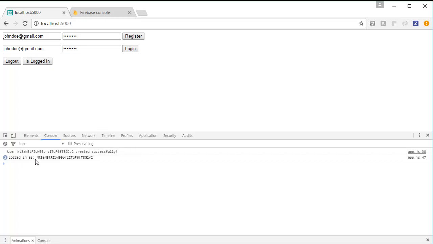And that login works successfully. We can check to see if that user is logged in, and it returns true. Then we can log out, which it indicates we did successfully. And again, if we check to see if our user's logged in now, it says false. That's really cool. We've added authentication to our Angular application.